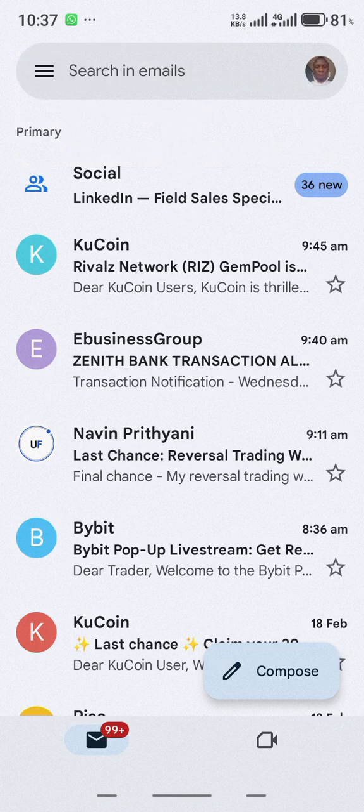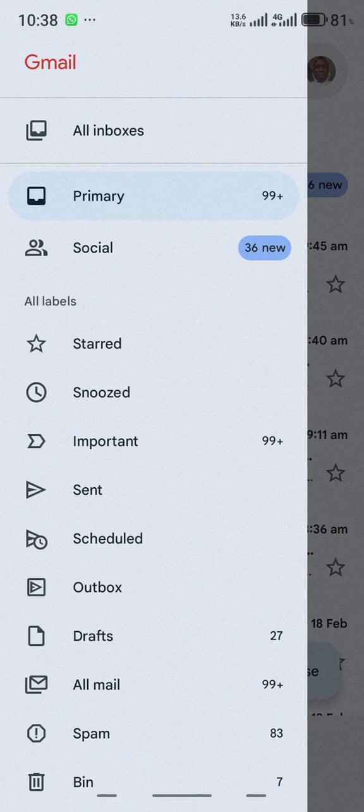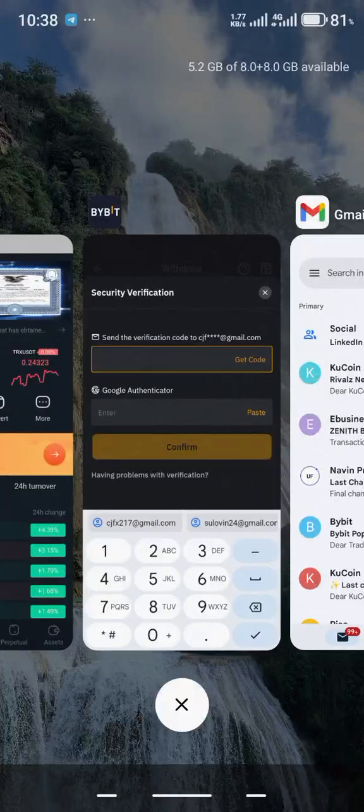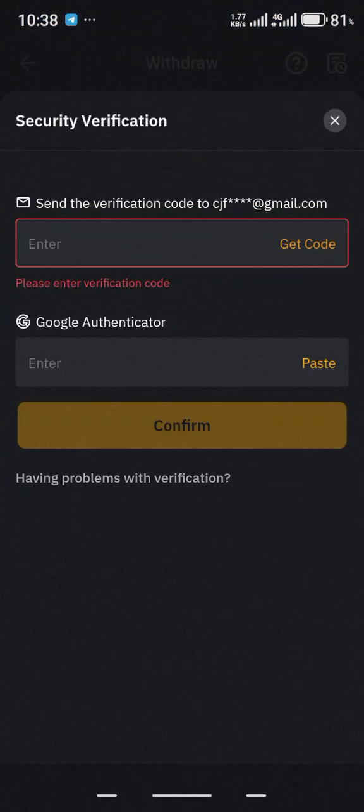Let me see if I have it here. Fine. I'm going to check till now. This thing doesn't expire. Okay. Sorry. No.